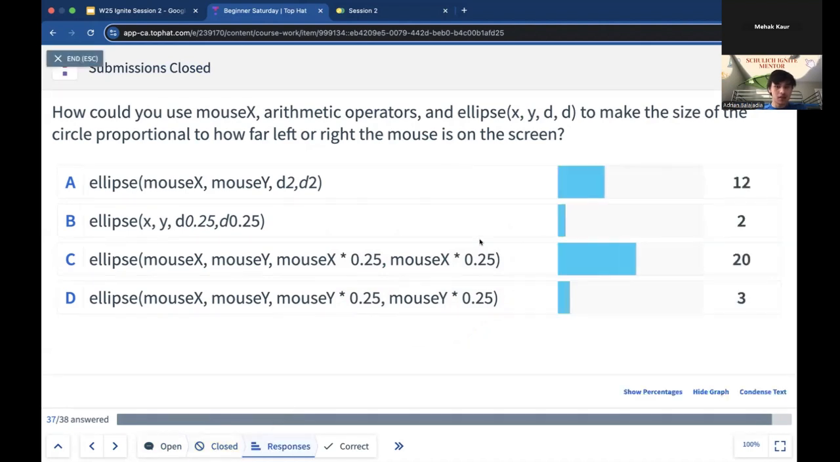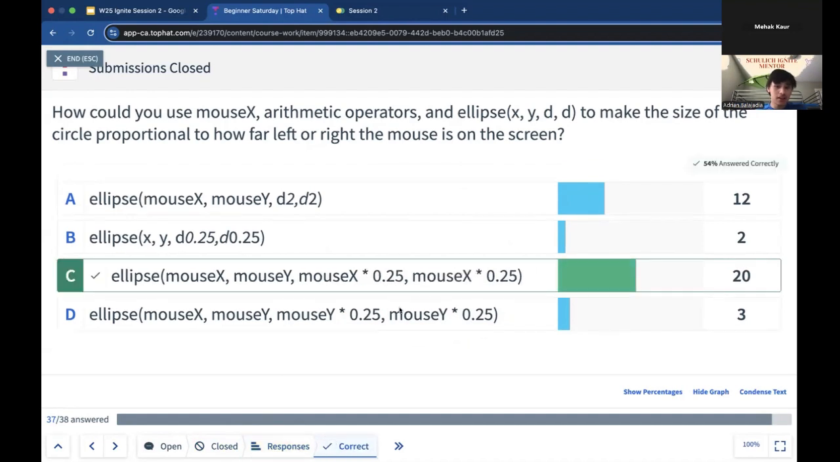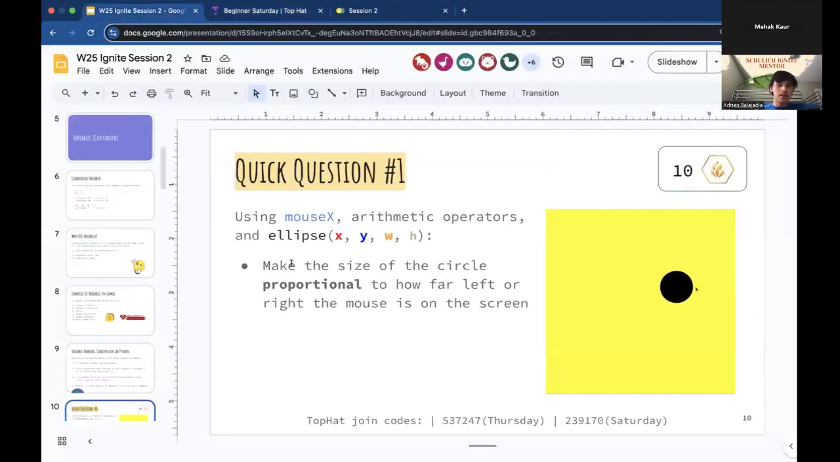Okay, it seems most people chose C. And you are correct, it is option C. And this is because, let's go back to the slides here. We want to make the size of the circle proportional to how far left or right the mouse is on the screen.